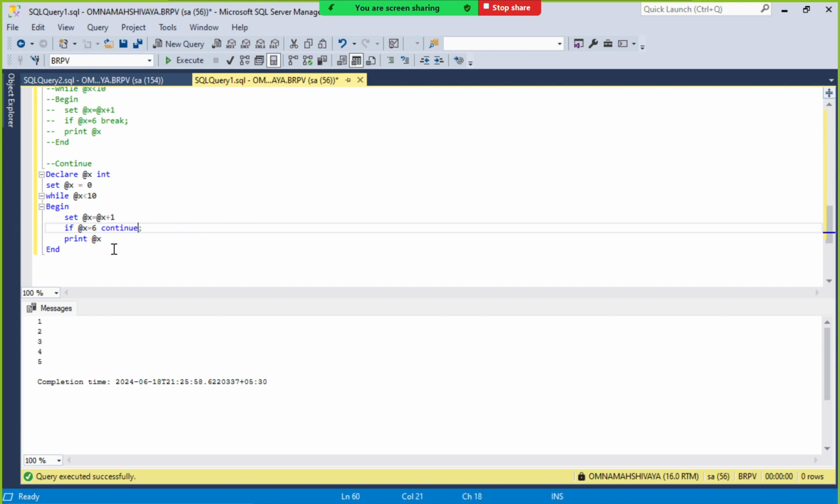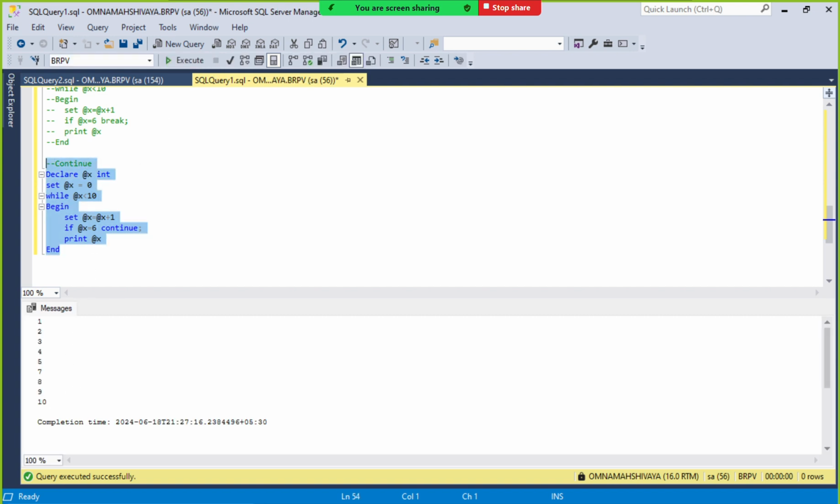So here if you see, I'm just doing a continue. Here if you see, if x is 6, I'm not printing the 6. See now, within this, 1, 2, 3, 4, 5 is printed. If you can see, 6 is not there because if it reaches 6, I just continue. This statement says, okay, don't execute anything, just start the loop again.